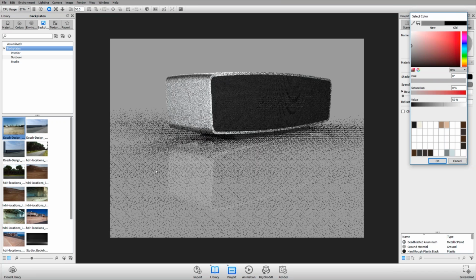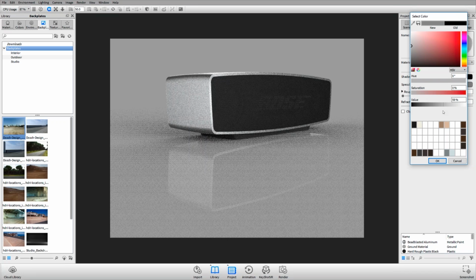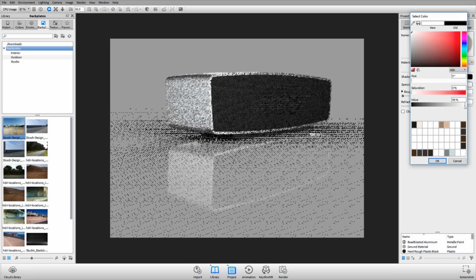So that's what that, the scientific term is specularity, and it just controls the reflectivity for that material. I'll set that back to kind of a light gray, and so you can see those nice strong reflections.